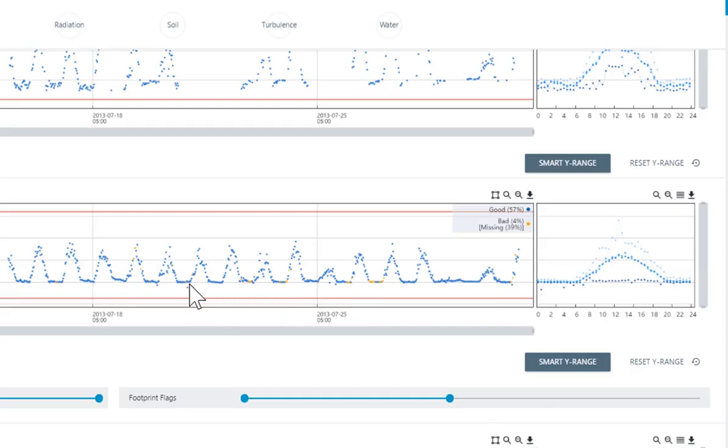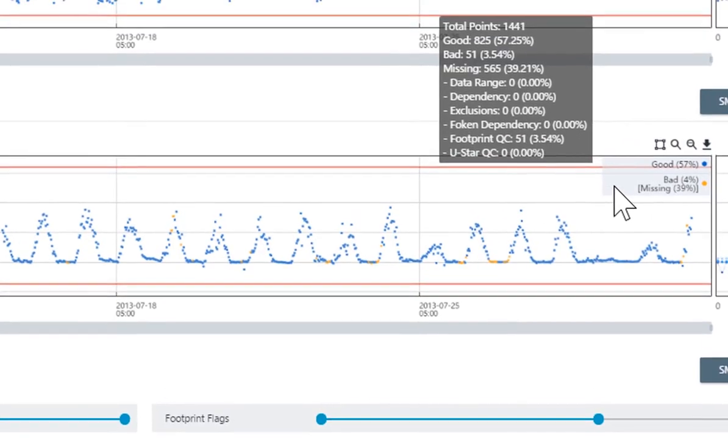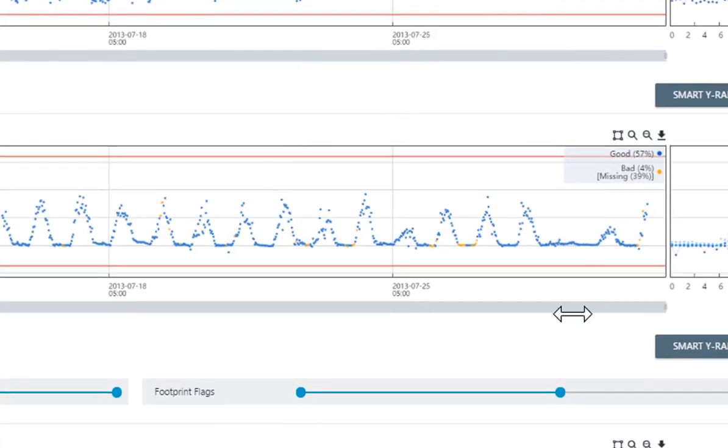If I look at my latent energy values, I can now see some yellow points being shown up. And if I look here at the menu, I can see the footprint QC now has about 51 points thrown out in the month of July from using the footprint QC tool, which is about 3.5% of my data.